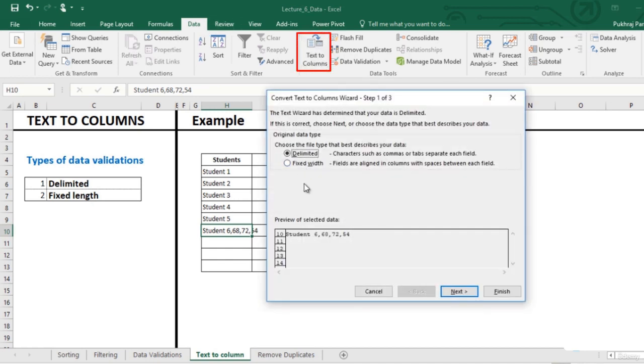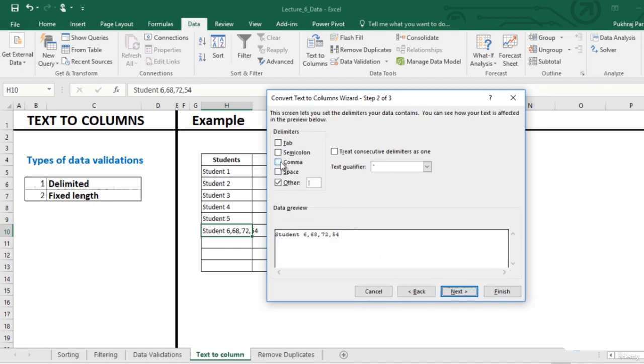You can see two options here. Delimited is where data is separated by a particular separator such as comma here. Fixed width is used where there is no separator but we know exactly the number of characters that each column should contain. So here we will use delimited option. Select comma.